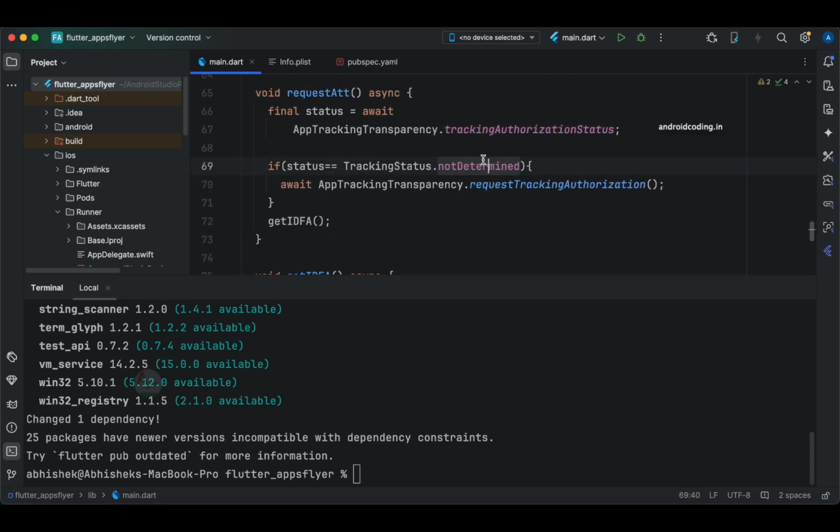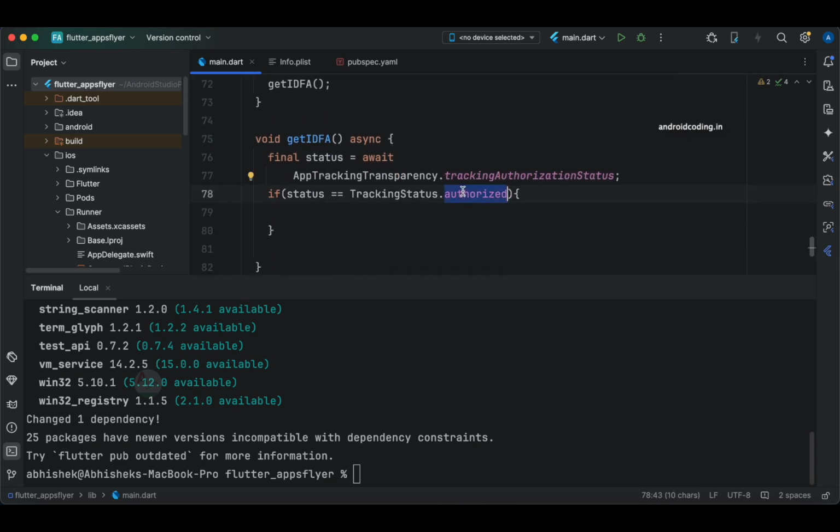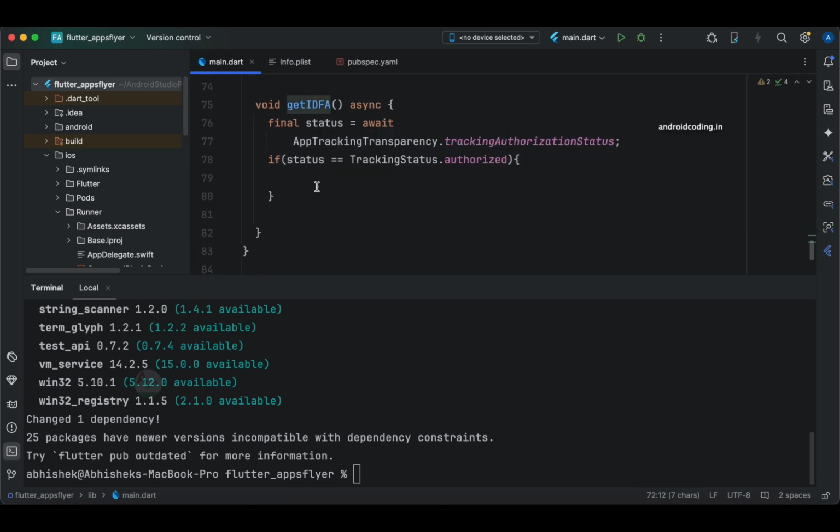If you have not called this not determined, then you need to call not determined here, and then after getting the permission, instead of get IDFA, you can do this particular coding. So final IDFA equal to await again app tracking transparency dot get advertising identifier. Simply you can just print this particular IDFA here, and here you have this particular if block, right?